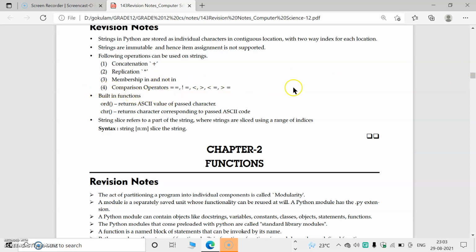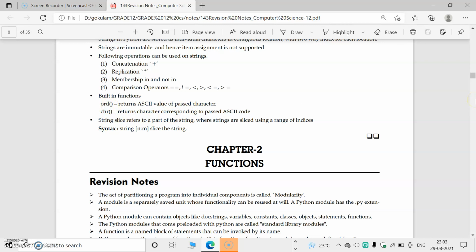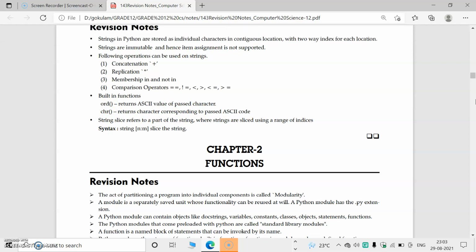Then comparison operators. Some built-in functions are there, ord and chr. Ord will return the ASCII value. That means on our keyboard, for each key there is an ASCII value. That value is returned by using the ord function. Then chr is used: if we pass an ASCII code, the corresponding character is returned. Then string slicing is there, like list and tuple slicing.